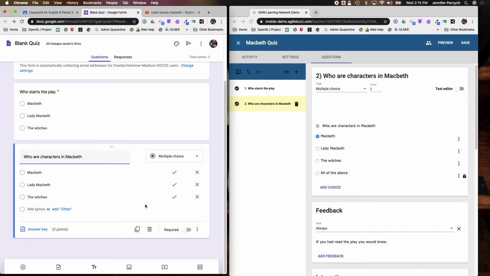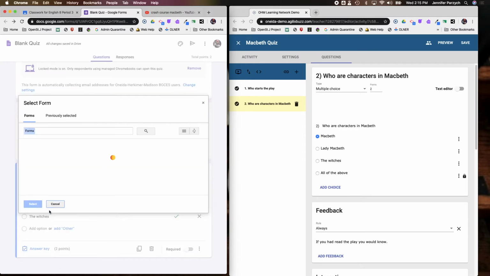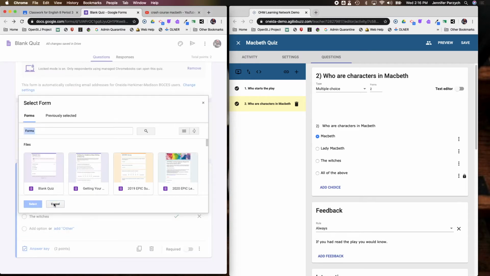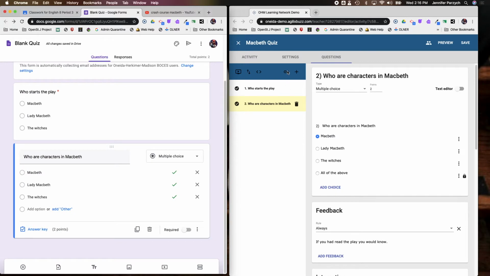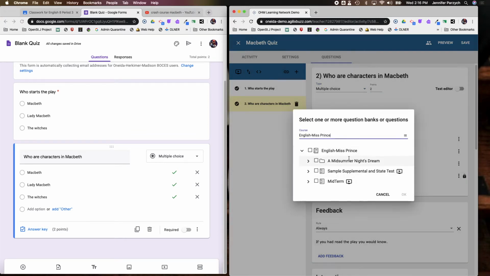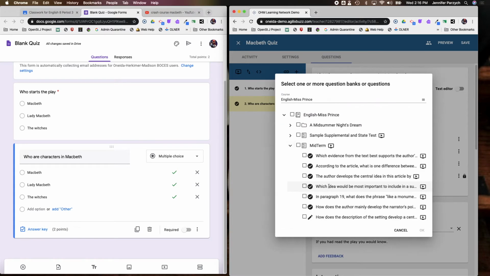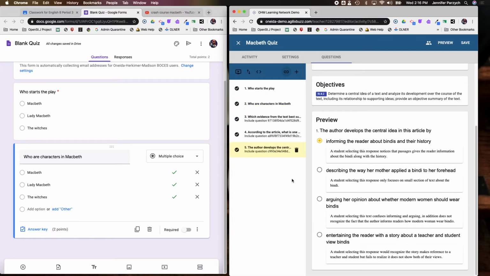So the other thing that I can do is import questions here, and this would be importing from a previous form I've done. In Buzz as well, I can import questions from test banks. We have access to all the state questions from Regents and state tests. I can access from another course that maybe somebody's created, from a third-party vendor, or from my course. So I can access any other questions that I want to. I can select individual ones, and then I can drop those also into my test.